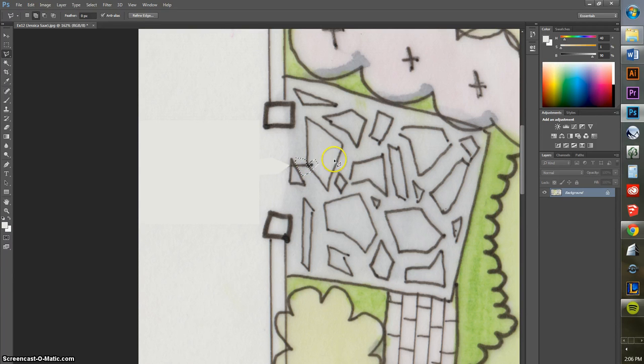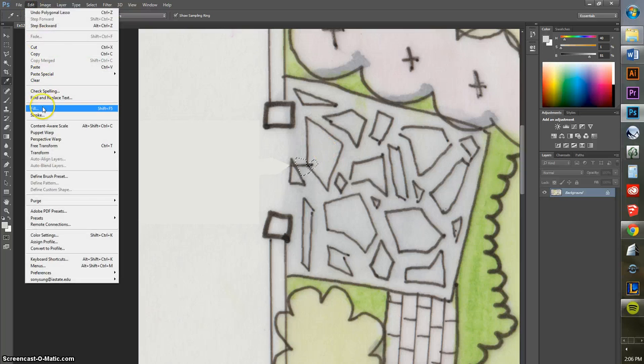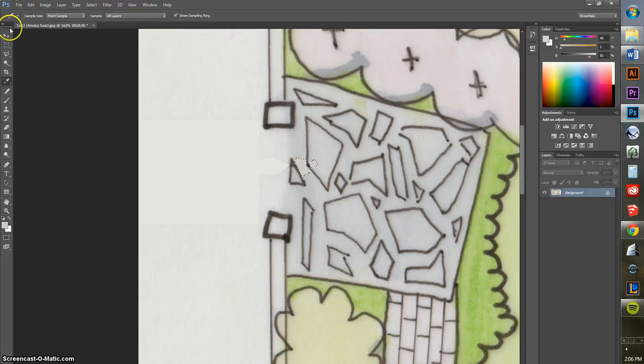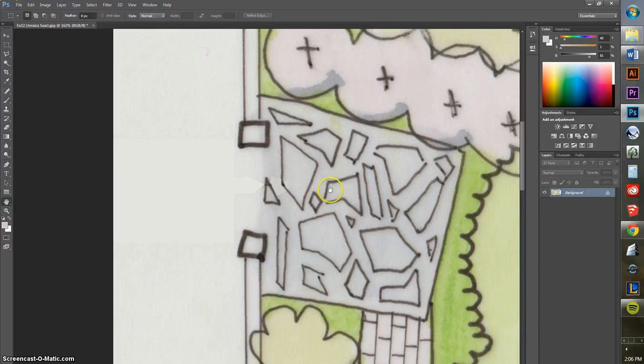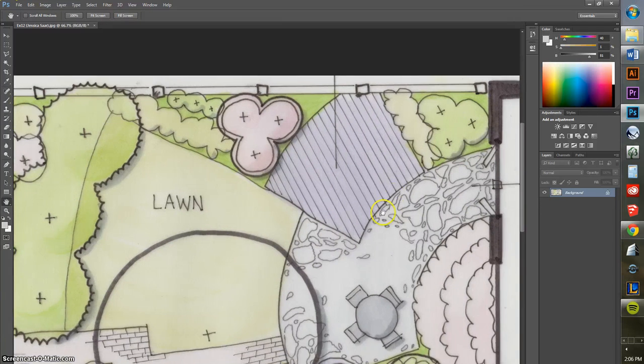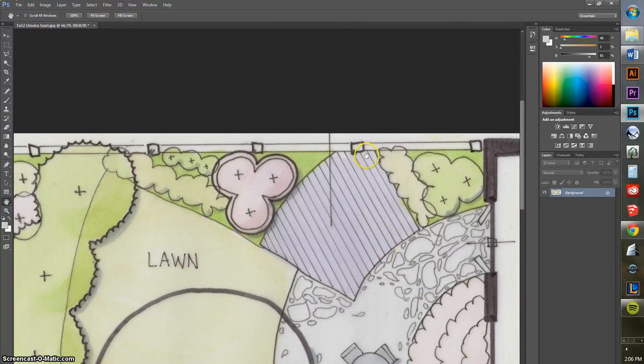Again, all I'm doing here is selecting the areas that I want erased. Again, with my eyedropper tool, I'm gonna select this gray color, Edit, Fill, and Foreground Color. And we're gonna do this with all the labels that are in this plan.